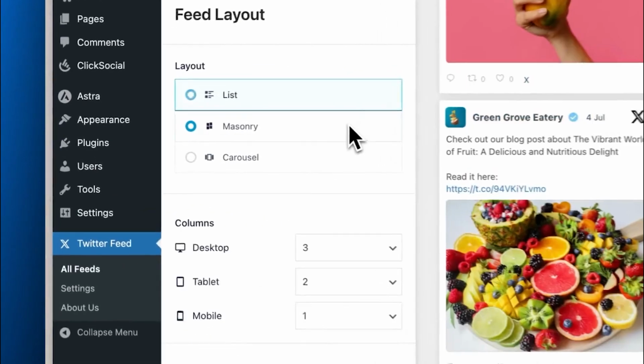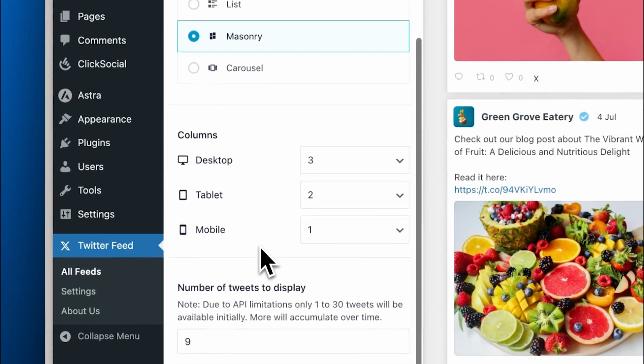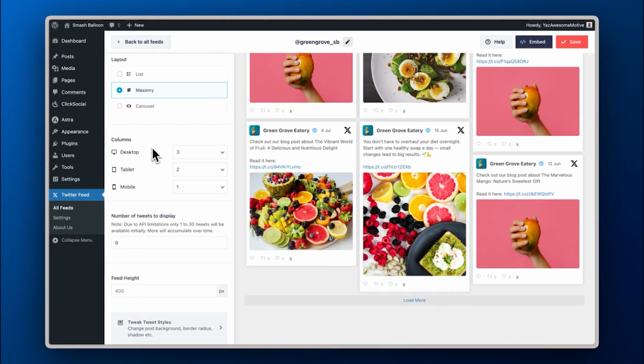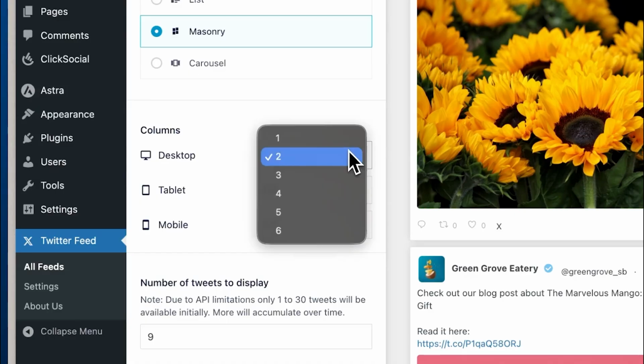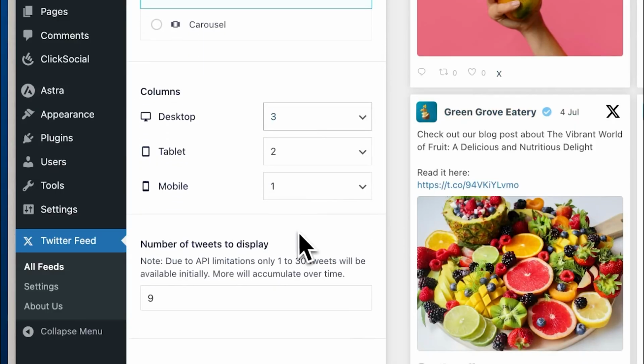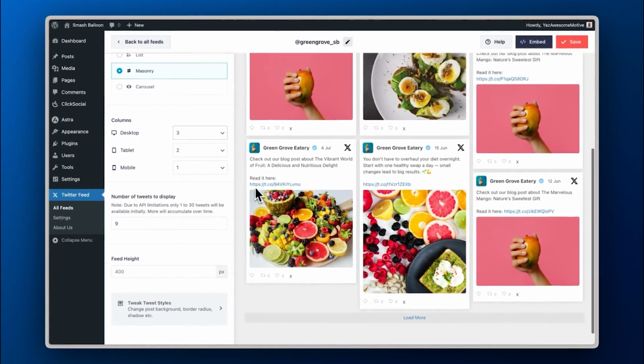Let's continue with the masonry layout, and underneath that, you can also choose how many columns you have inside your X feed. Currently on desktop, we have 3 columns, which you can see inside the live preview. But to modify it, you just open it up and select the number of columns you want to display. It's totally up to you. Let's go back to 3, and scrolling down, you can also choose the number of tweets you want to display inside the feed as well initially.